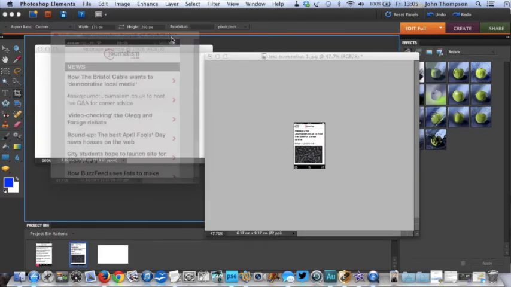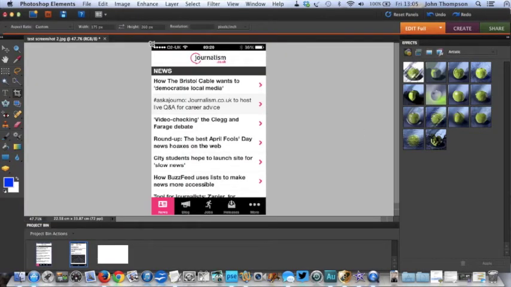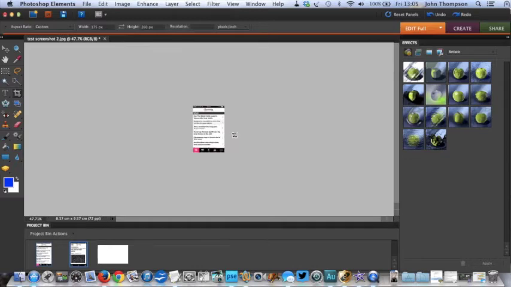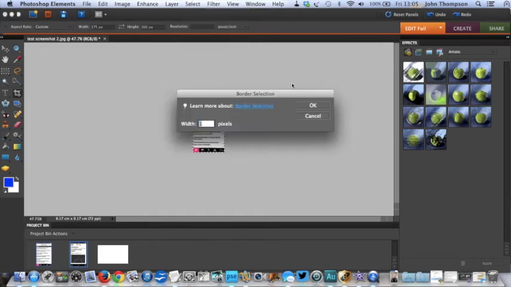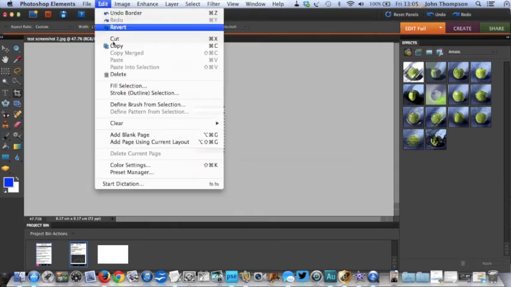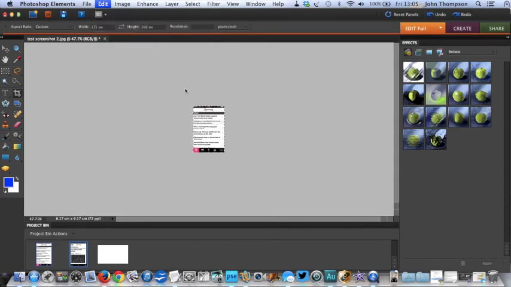You now need to do all the above for the other images you want to include in your montage. So again, that's a case of cropping the image, select all, select modify border, and then edit, fill selection to apply.